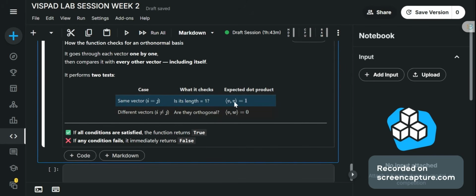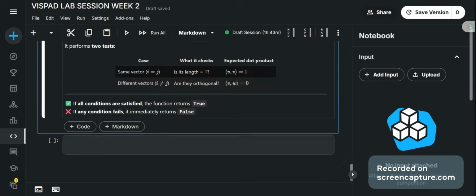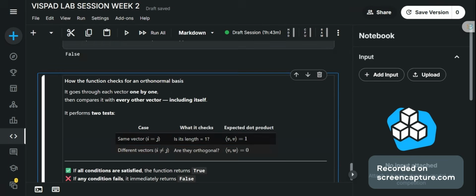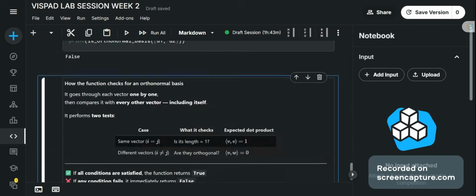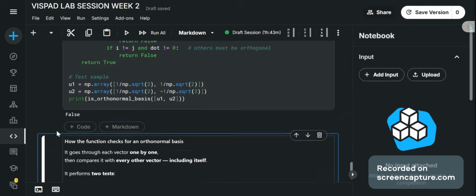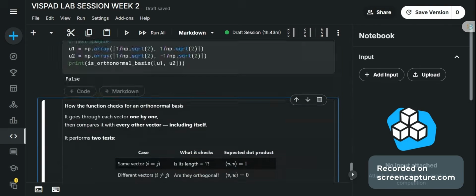So it checks these two cases. Is the length of the vector 1, that means is the dot product of the vector against itself 1? And is the vector orthogonal with another vector, that means is the dot product of the vector against another vector equal to 0? That's how you know they are orthogonal, and that they are unit vectors. If all these conditions are satisfied, the function returns true. Otherwise it returns false. So for these two vectors the conditions were not satisfied, and it gives us an output of false. So now we have come to the end of the lab.